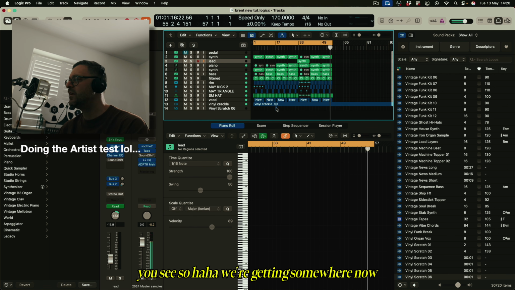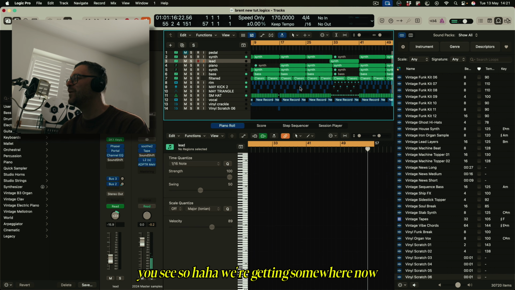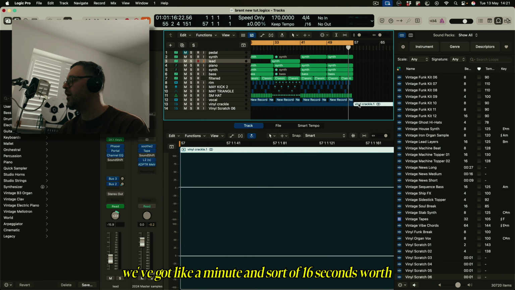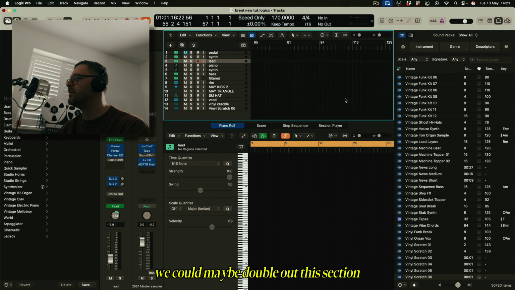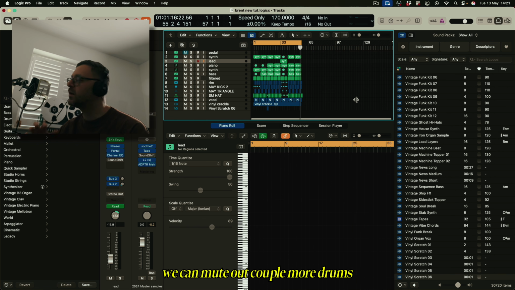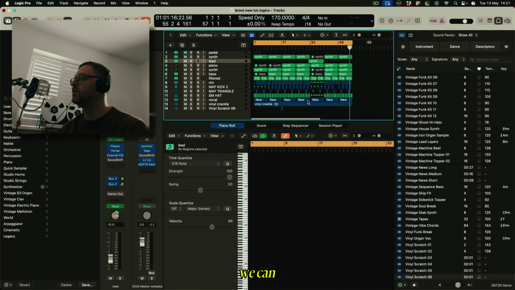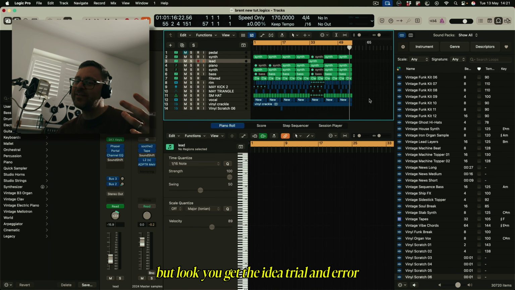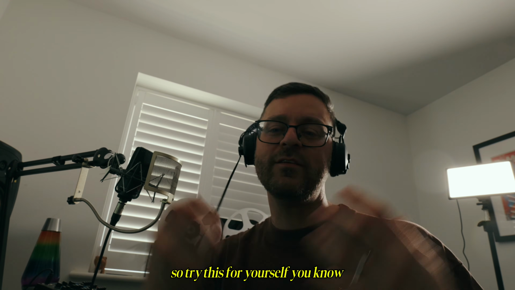You see? So we're getting somewhere now. Now we've got like a minute and sort of 16 seconds worth, and we could use that again. We could maybe double out this section. We can mute out a couple more drums. We can maybe bring in a little open hat or a ride cymbal. But look, you get the idea. Trial and error. So try this for yourself.